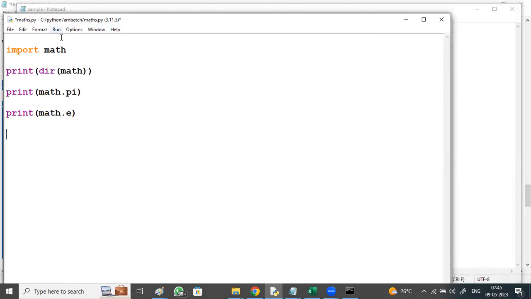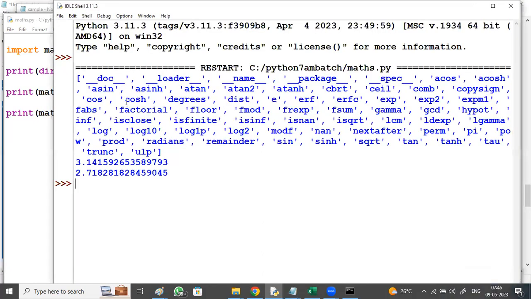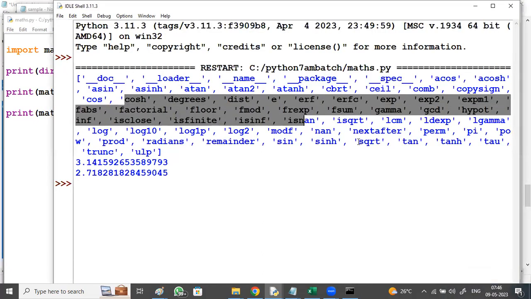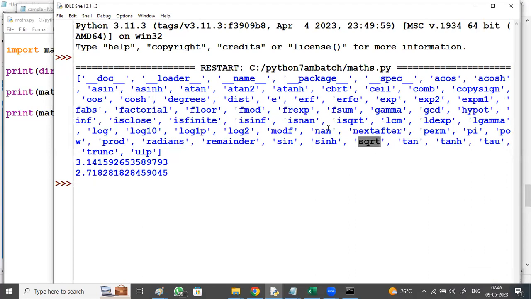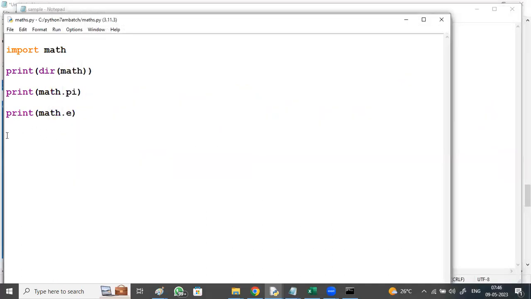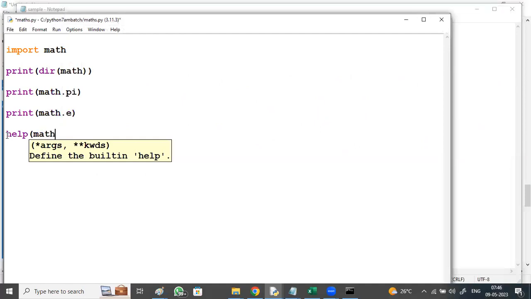For example, if we don't know about a particular function within the math module, since many functions are there, if you don't know how to work with the square root function, there is a function called help. Just like the print function, we have a help function. Help on what? Math dot sqrt.